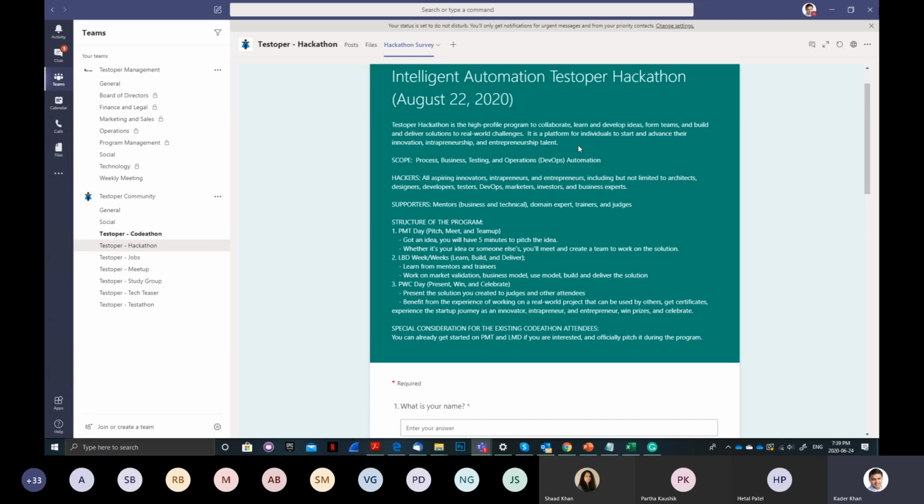Now the advantage of this is twofold. The first thing is obviously you get to work on a project. The second is that when the project is there, it could be used as open source for other people in the community, or if you're interested, you could start a company with that idea of your own. There are many different outcomes it can result in. So please go through the Testoper Hackathon page, which is what I explained.